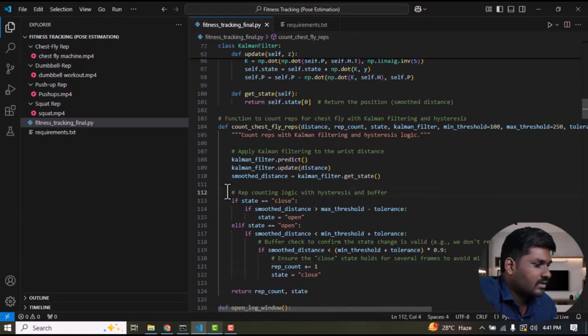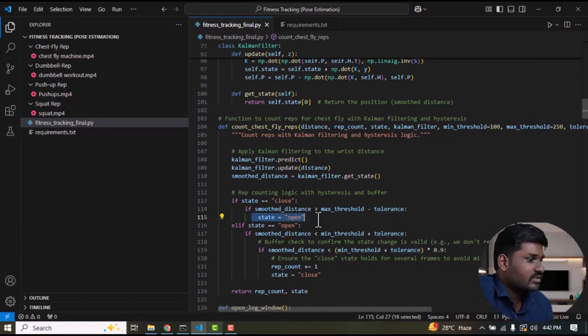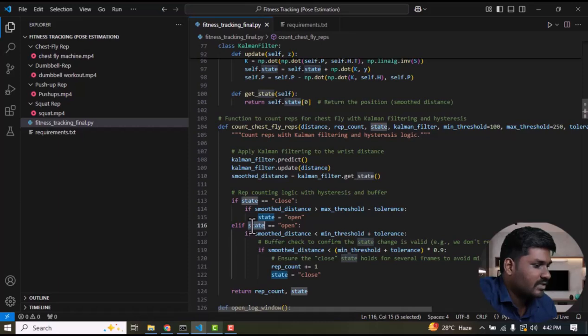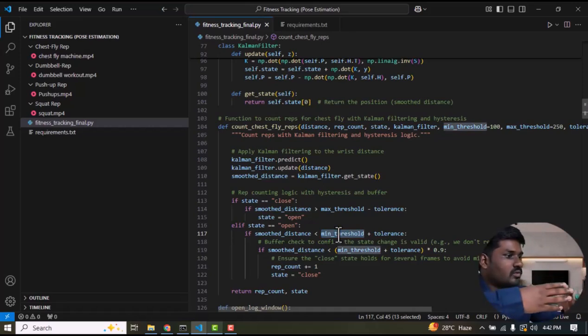Then the first one is an if condition, where the state is initially closed. If the distance is more than the max threshold minus the tolerance, then the state is open. And when the state is open and the smooth distance is below the min threshold, that is closed.